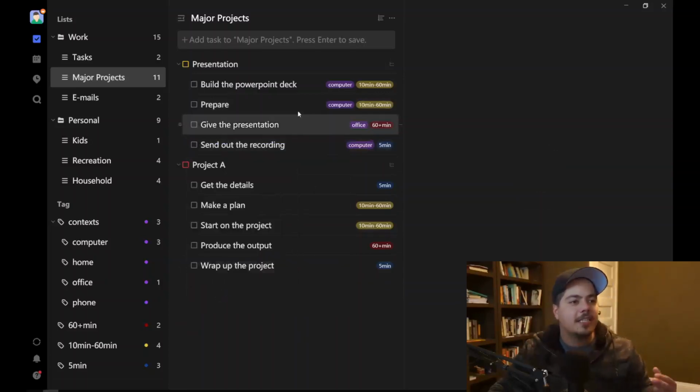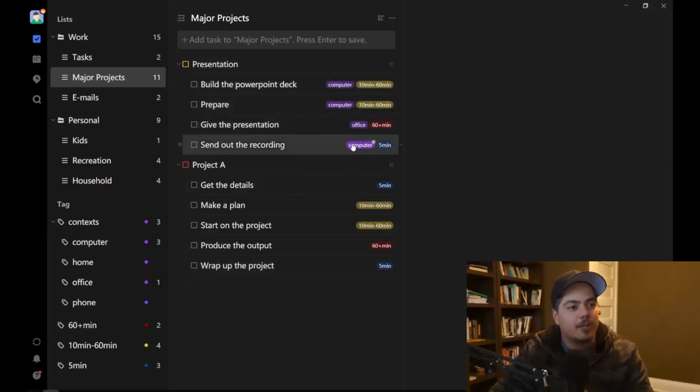And so now you can clearly see under presentation, here's where I need to be or what I need to have in order to complete the task. And here's also the time duration that I think it will take.